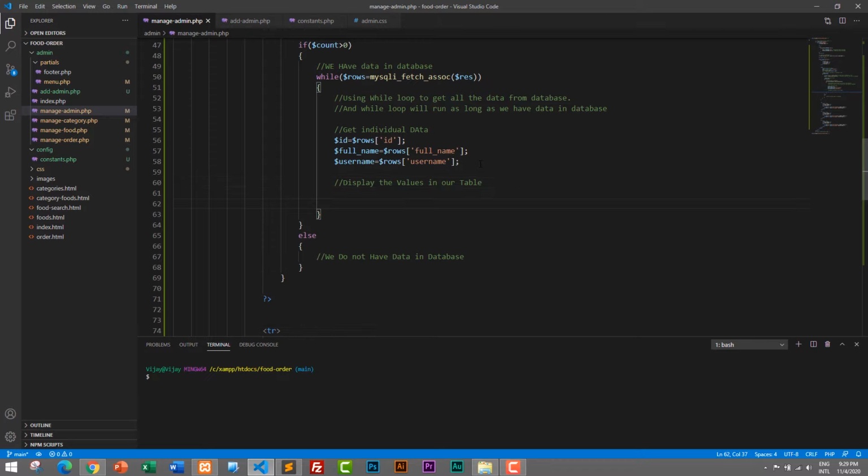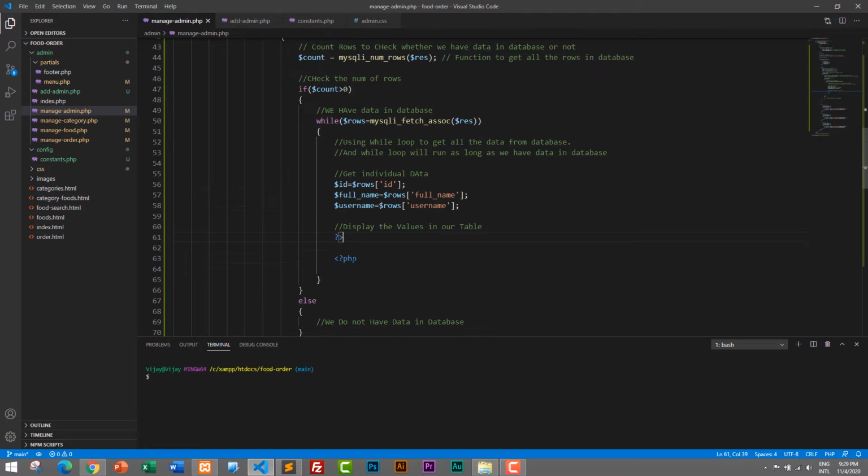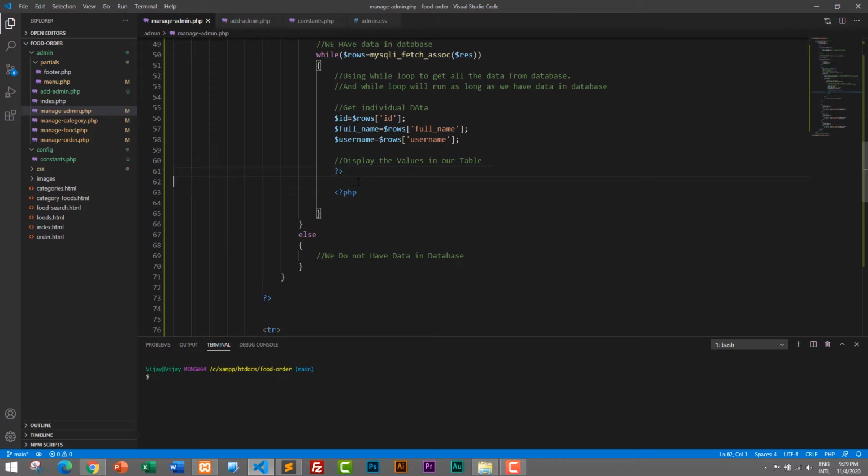Here I will break the PHP so I can write the HTML code to display these values. I break the PHP and then start the PHP again here. Between them I will write HTML code to display all of those values. Here we will be displaying all those admins.